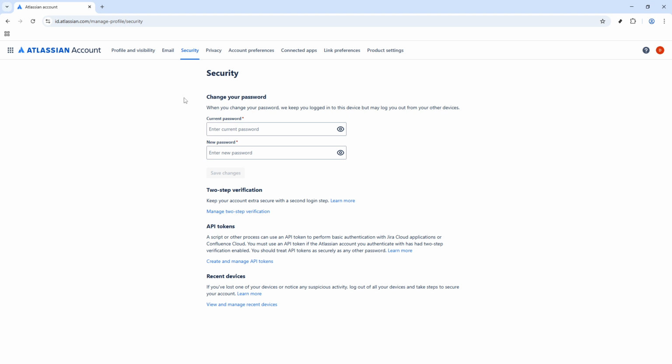At this point, Bitbucket will send you an email with a link to reset your password. Keep an eye on your inbox, and also check your spam or junk folders just in case it gets filtered there. It might take a few minutes to arrive, so be patient.